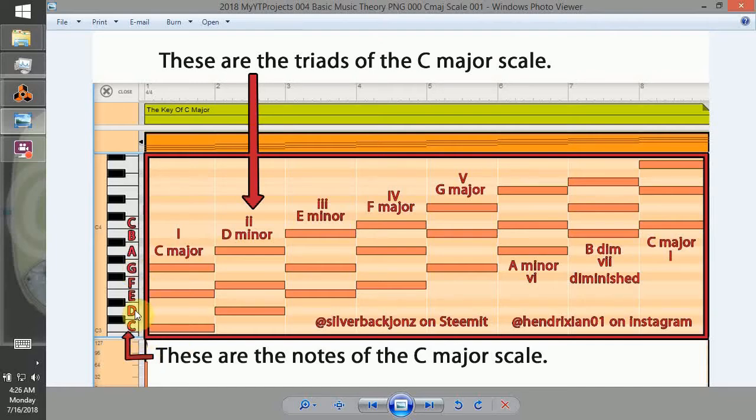For the D triad, we're just going from the D to the F to the A. 1, 2, 3, 1, 2, 3. That's all it is. And so you do the same thing for all these. Now the diminished is a little different. It has two minor thirds.